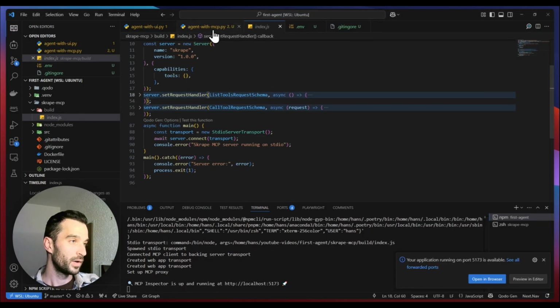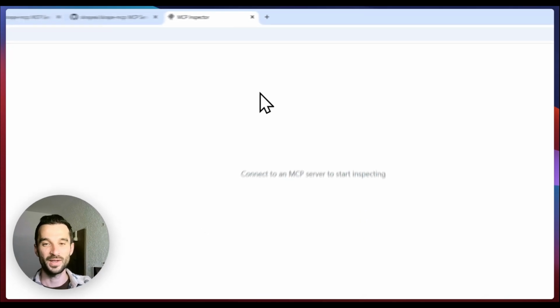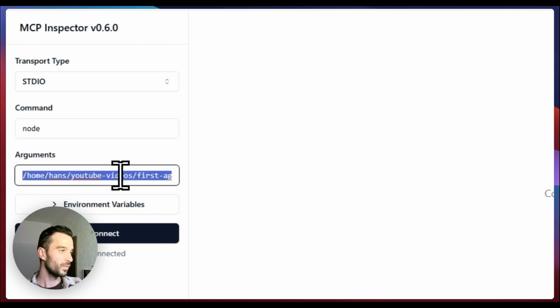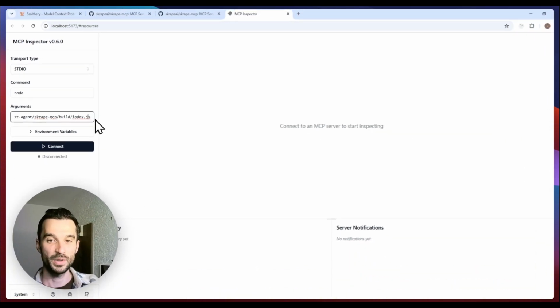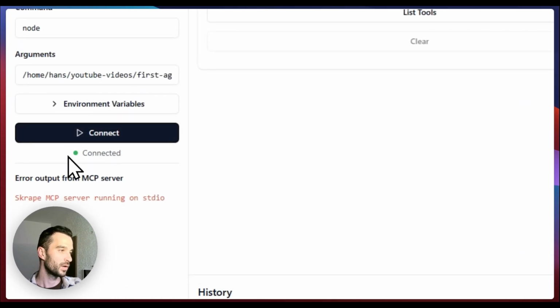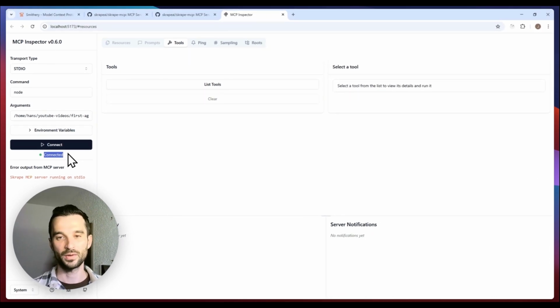Remember, in the smolagents example we used uvx to start the server, but now we are dealing with our JavaScript server. Therefore we use Node. And then in arguments, we provide the whole path to the index.js in the build folder. Okay, and then we can click connect. We see we are successfully connected. So what is happening under the hood is that this Inspector is running this startup command, then starting this MCP server. And then from there gives us a nice UI to see what is exposed.